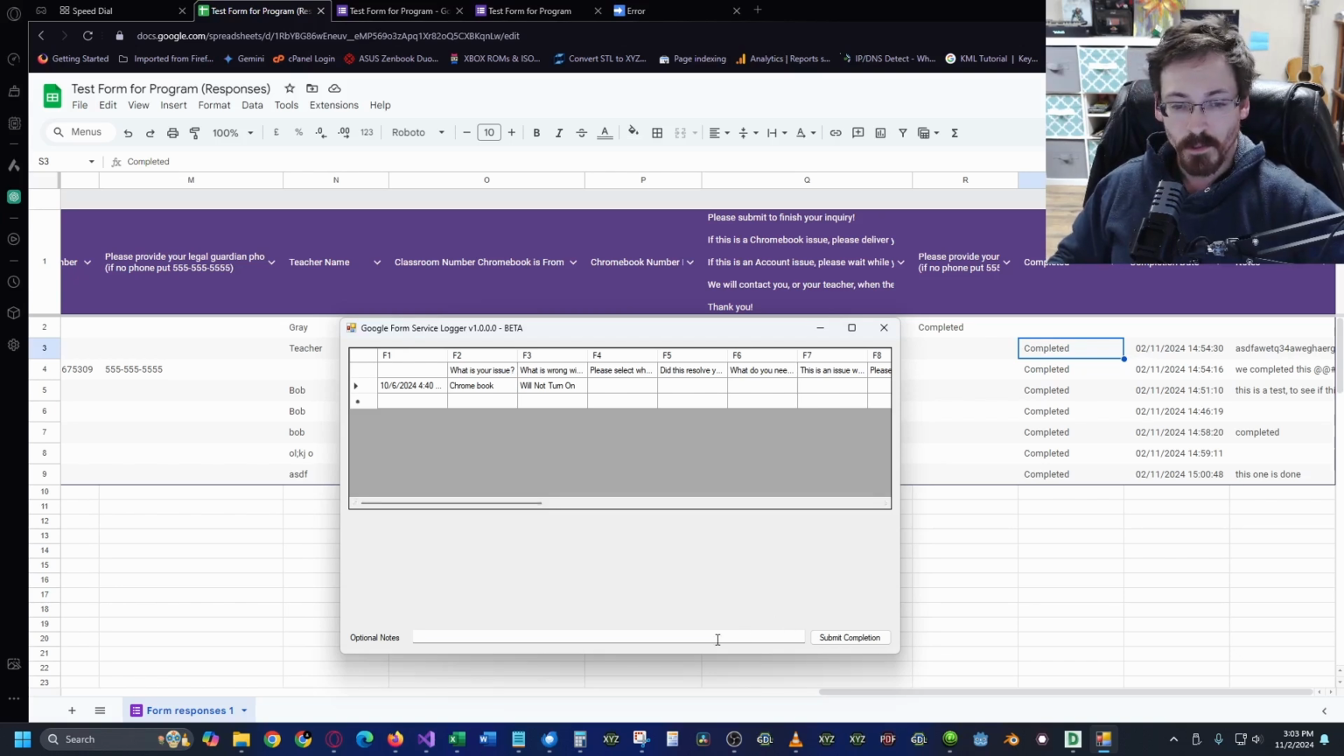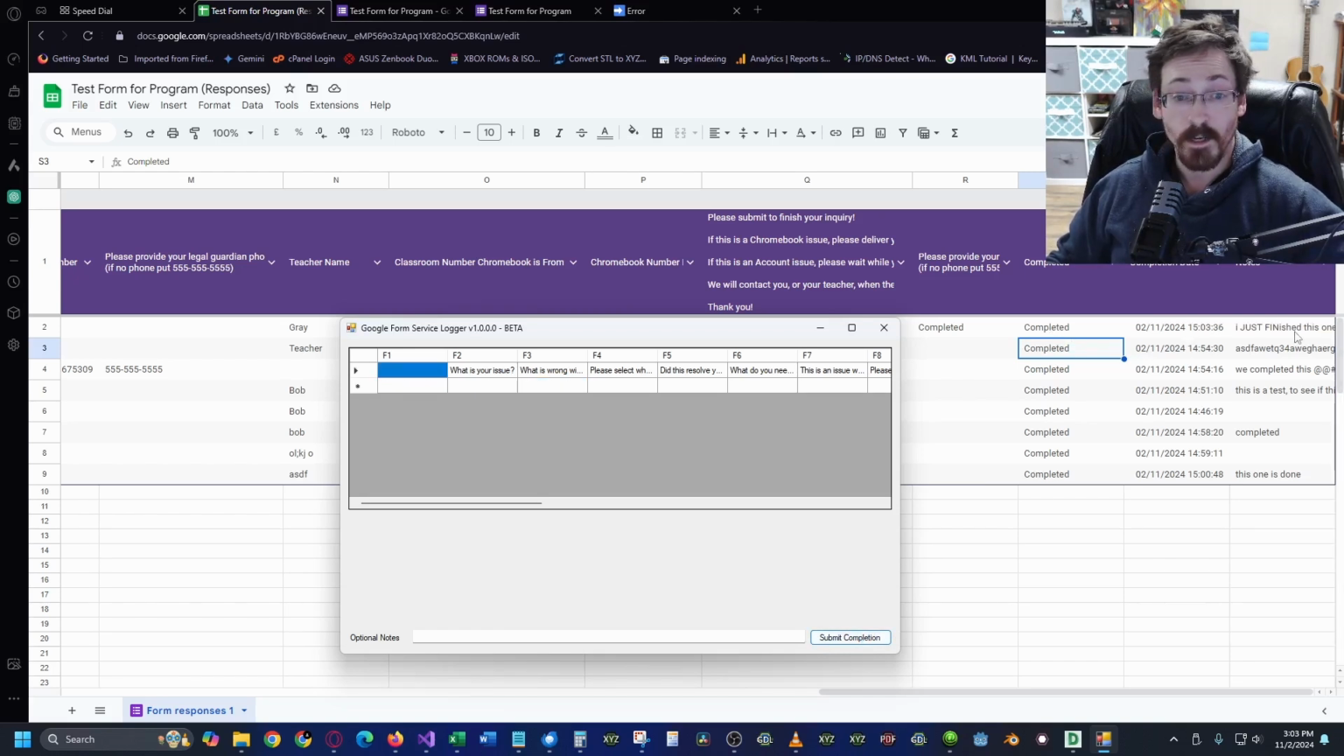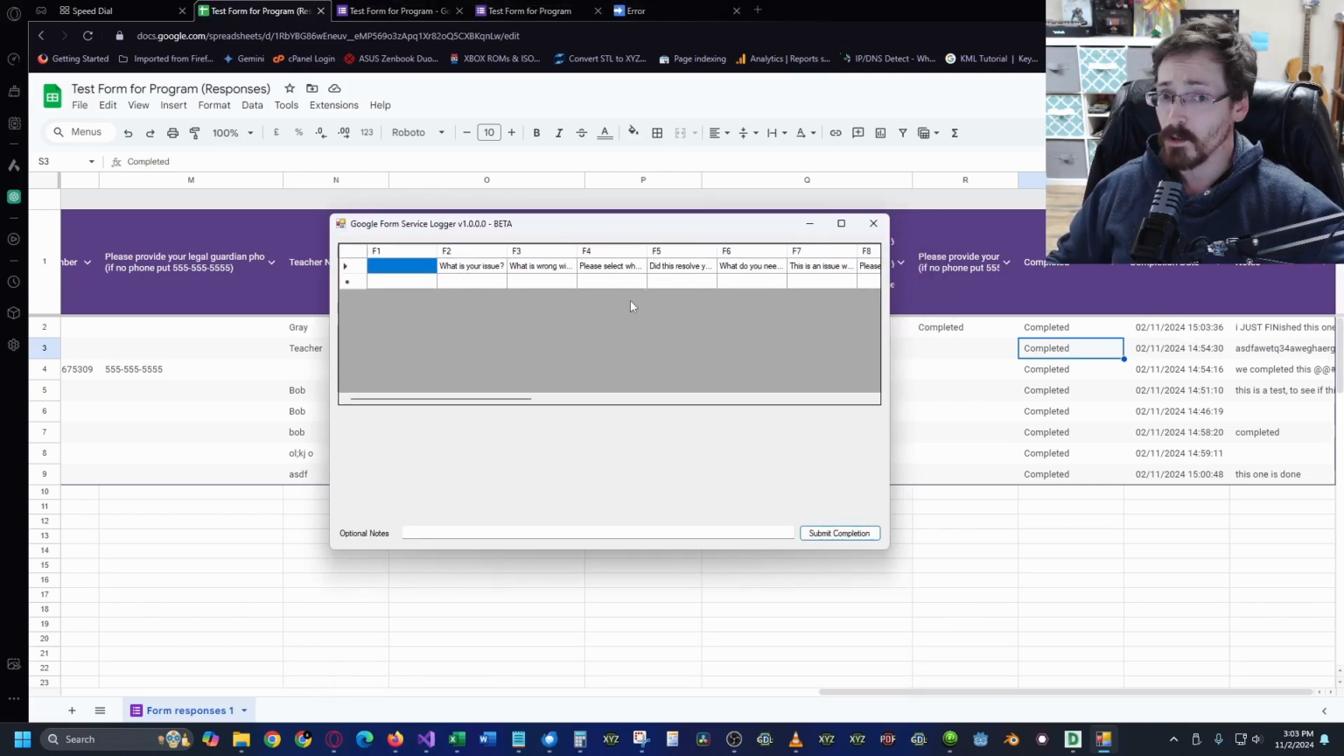So all you have to do is select whichever one you're currently working on, like this one right here. And if you want an optional note, you can put it in there. I just typed, in caps lock, finished this one up, and hit submit. And you're going to see that it's going to populate over here and it's going to say completed, the date it was completed, and the notes you typed in. Then it's going to update the form, which you see here, and it's no longer there.